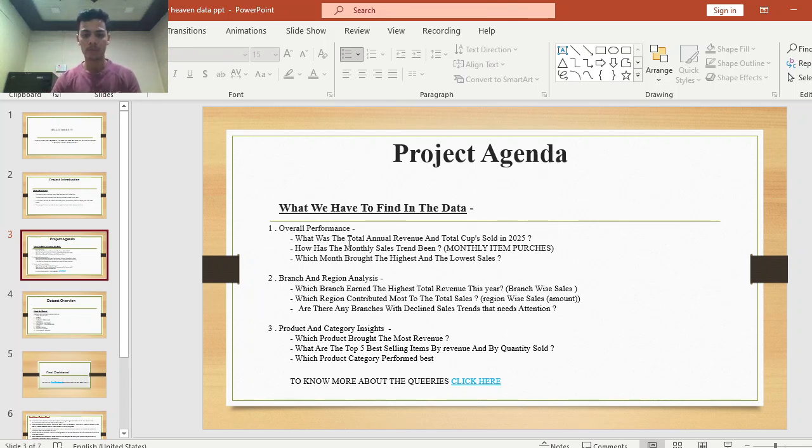We have to find out what was the total annual revenue and the total cups sold in 2025. How has the monthly sales trend been? Then which month brought the highest and the lowest sales? Then we have to find which branch earned the highest total revenue this year. Means in the year 2025, which branch earned the highest and the lowest revenue? Then which region contributed most to the total sales? Then what are the top branches, or are there any branches with a declining sales trend that needs our attention? So we have to find that.